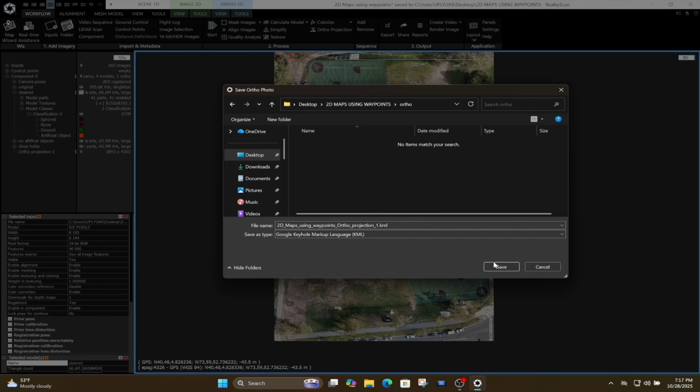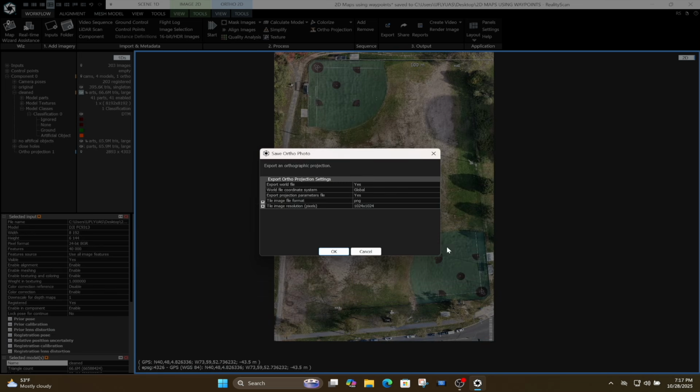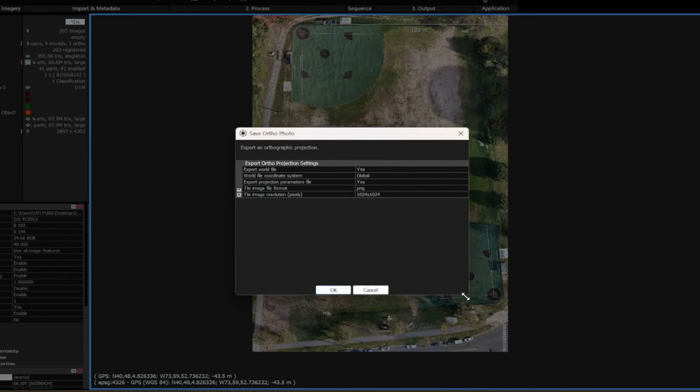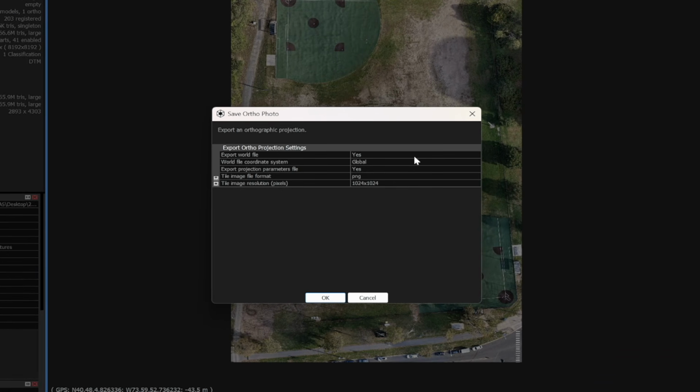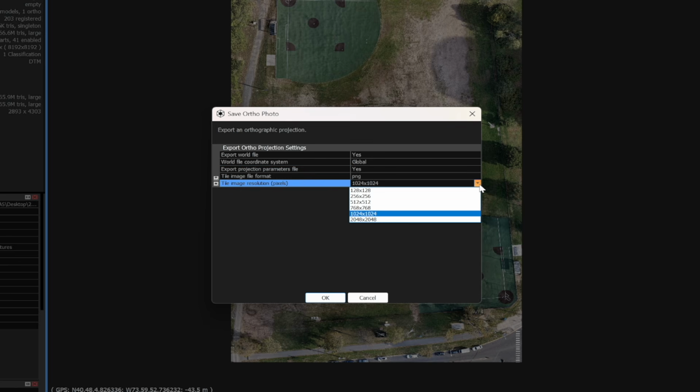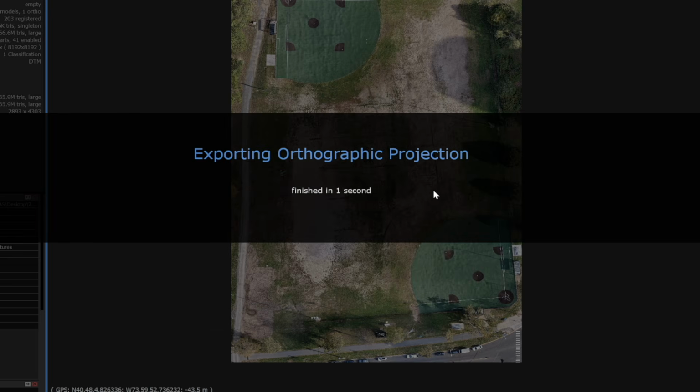Select KML, then click Save. The Ortho Projection Export Settings window will appear. Ensure that Export World File is set to Yes, and the World File Coordinate System is set to Global. Set Export Projection Parameters to Yes, and change the tile image file format to PNG. Next, choose your desired tile image resolution. For this project, I'll keep it set to 1024 by 1024. Then, click OK to export all the tiles along with the KML file.